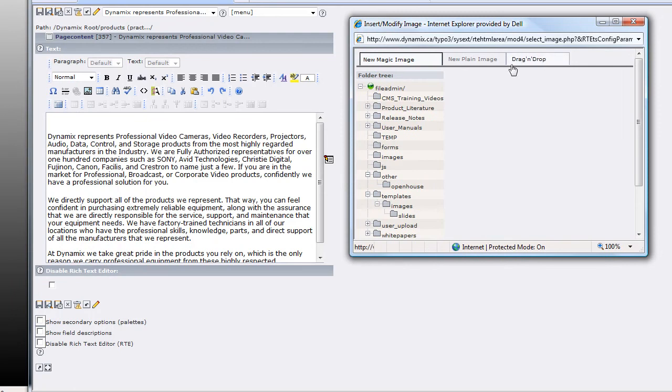And there's three types of images, three ways to add images. There's magic images, plain images, and drag and drop. Drag and drop does what it says. It lets you pull an image off your desktop and drag it right in. Magic does some resizing on the images. I prefer to use plain image. I like to size my images ahead of time, so when I go to put them in the system, they're exactly as I want them.